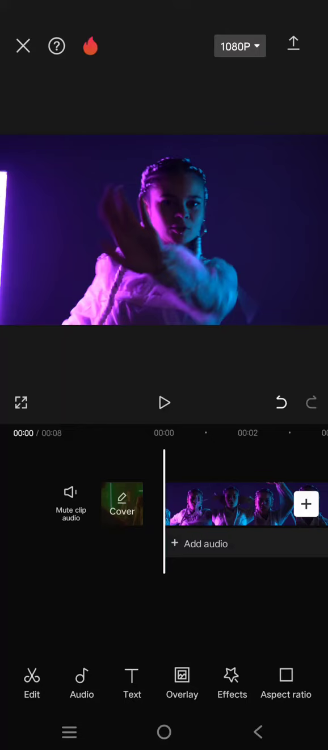On today's tutorial, I'm going to show you how you can get this color flicker effect on CapCut. So you don't need to use any overlay, but you can just use this video effect from CapCut.